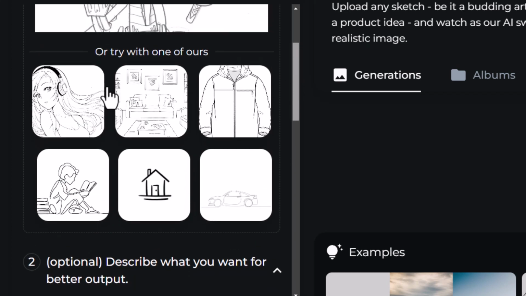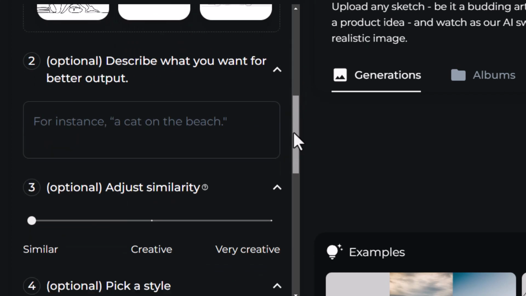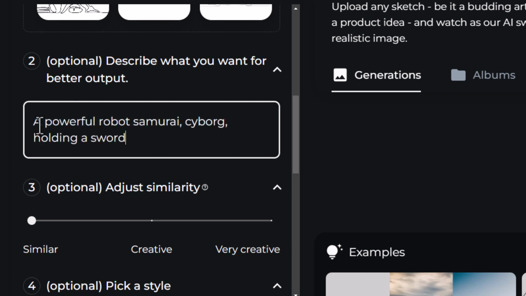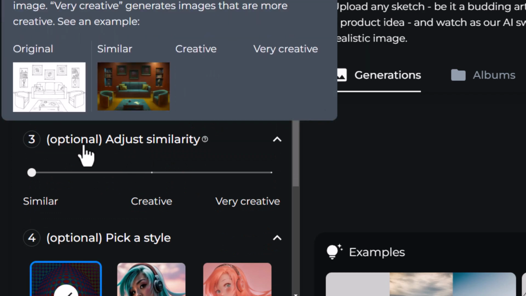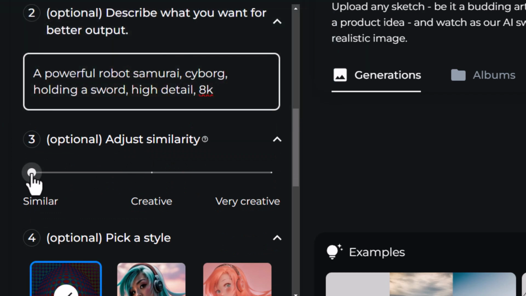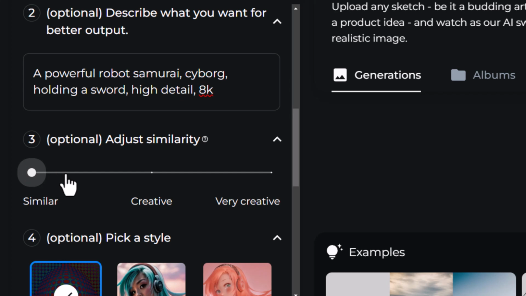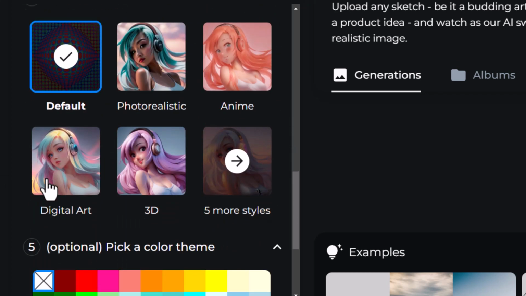If you don't have an image, you can actually start with one of these, but I'm going to give it a description. So I've put a powerful robot samurai cyborg holding a sword. Maybe add in there high detail, 8K, just to give it more to it. And we can adjust the similarity. I'm actually going to give it a little bit of freedom because the sketch was slightly rough. I can go to creative or similar. We'll start with similar and see how we go.